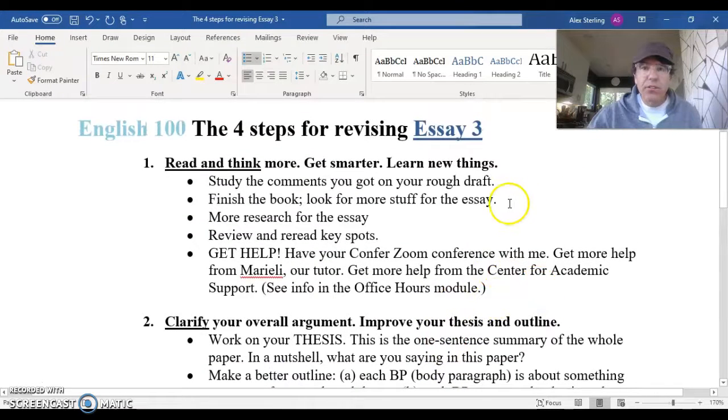So what you see on this handout is my notes based on reading the rough drafts. So under read and think more, study the comments you got on your rough draft. Finish the book, look for more stuff for the essay, do more research for your essay, review and reread key spots, and of course, get help.